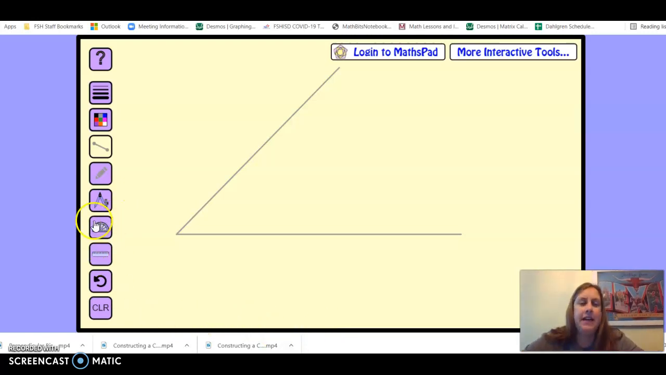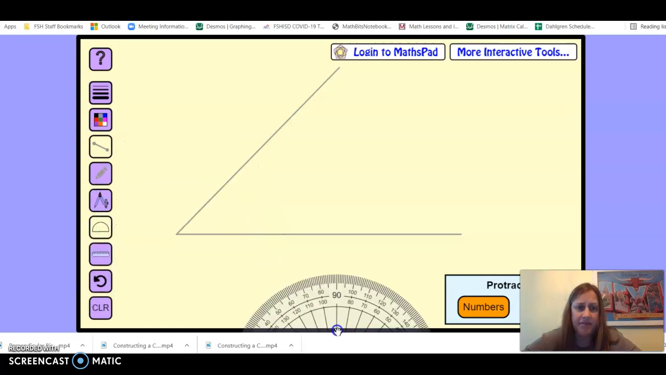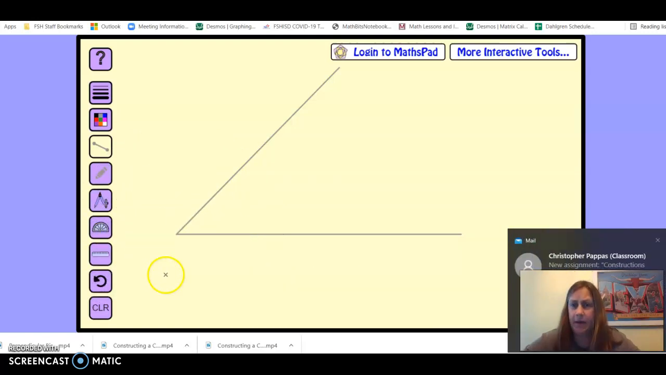First thing I want to do is check and see what this angle is that I drew. This looks to be maybe about a 45-degree angle. Okay, so when I cut it in half, I'm going to need it to be about half of 45.